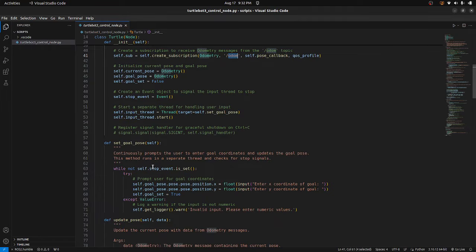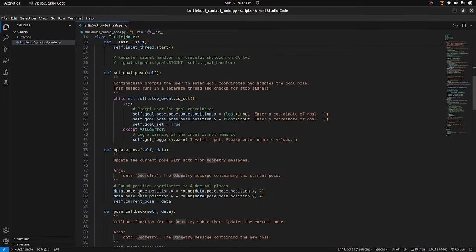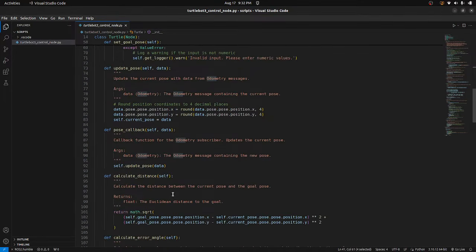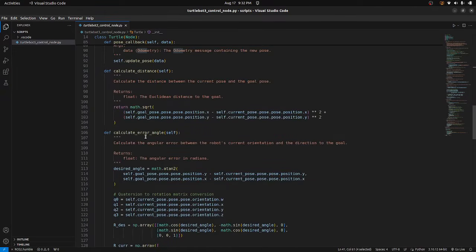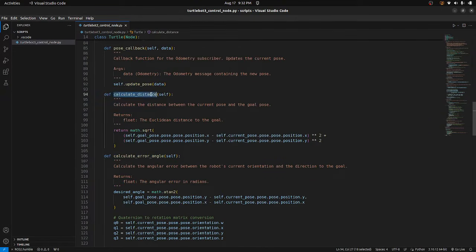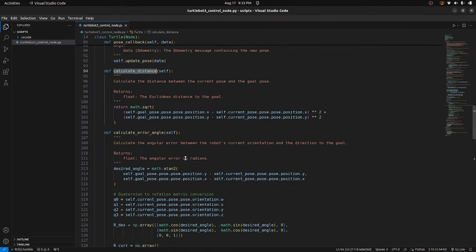This is the set goal pose, where we ask for the coordinates from the user. These are the basic ROS functions like pose callback. This is the main function where we calculate the error angle, and this is calculate distance. These two are the main functions. Through them we return the angle and the distance from the goal. You can see that we are reading the current position and where we have to go, and we are subtracting these. I have used Euclidean distance, which is the L2 norm, for the distance. You can also try and test something else.